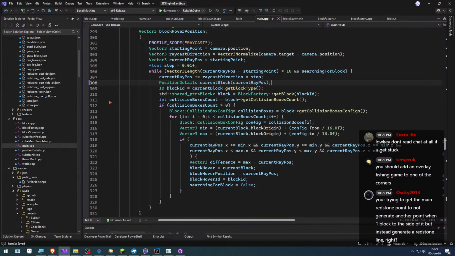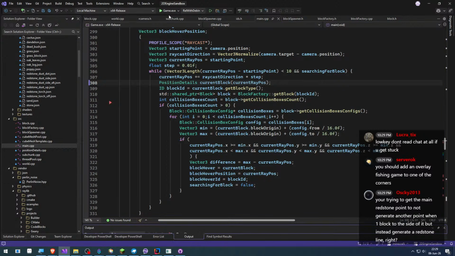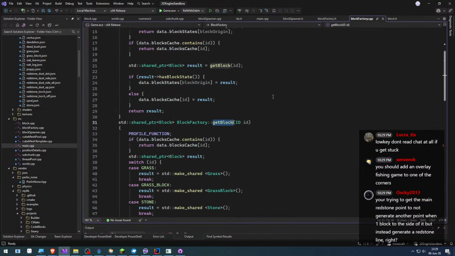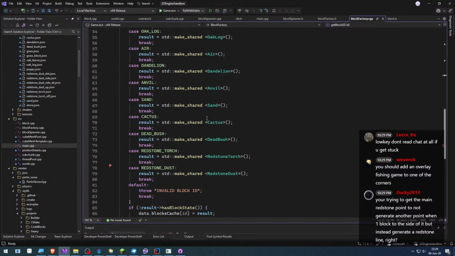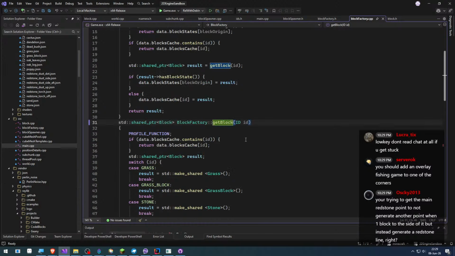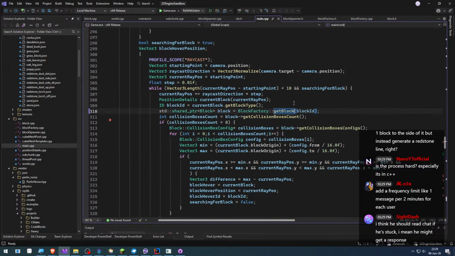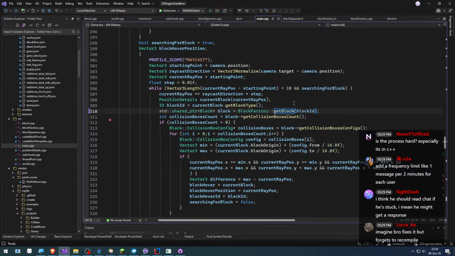Trying to get the main redstone point to not generate. No, right now it's just the outline, my focus. It's just the outline. Since it's going inside of the block factory, here, inside of the block factory, and it returns me a new empty class for the redstone dust, and it's not giving me the actual block state. But let me think about it.